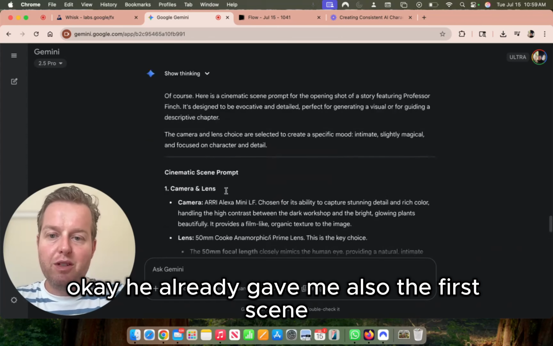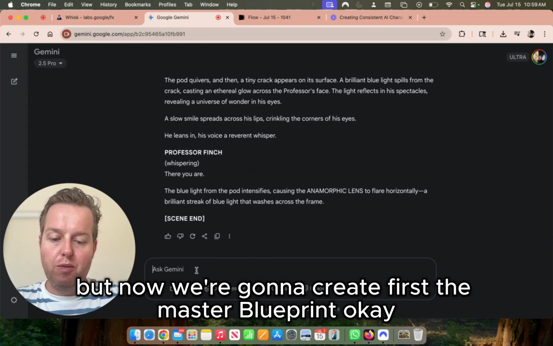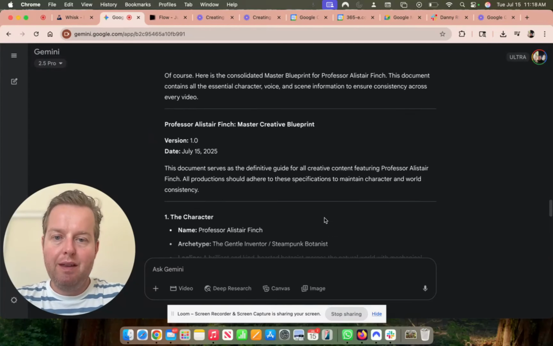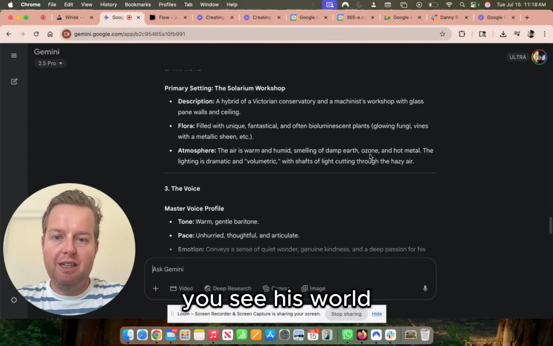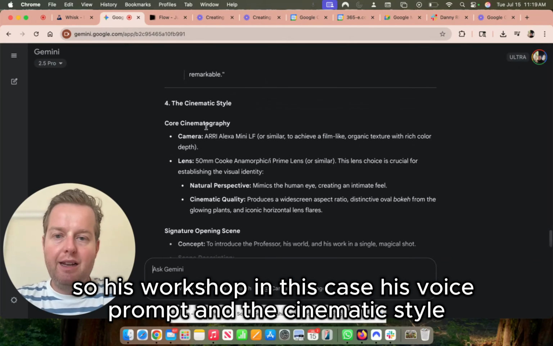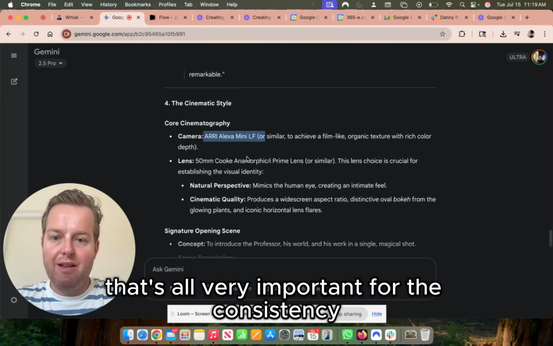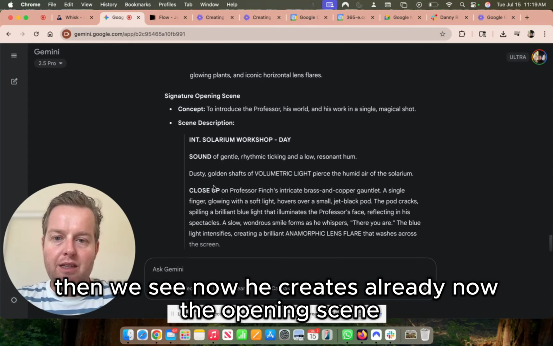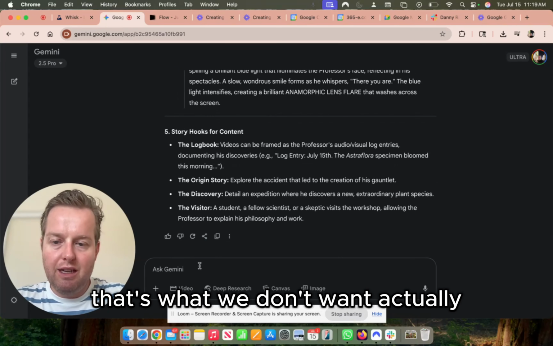He already gave me the first scene now. That's not really what I asked him, but first we're going to create the master blueprint. Here we see the character master blueprint. This is all about the character. Here you see his world, his workshop in this case, his voice prompts, and the cinematic style, so which camera it's filmed with. That's also very important for consistency, especially the lens. Now he already creates the opening scene. That's what we don't actually want.